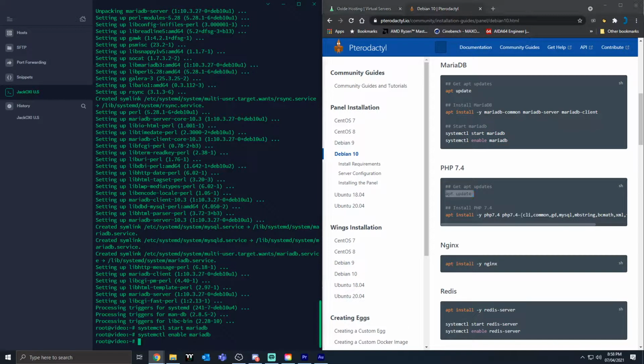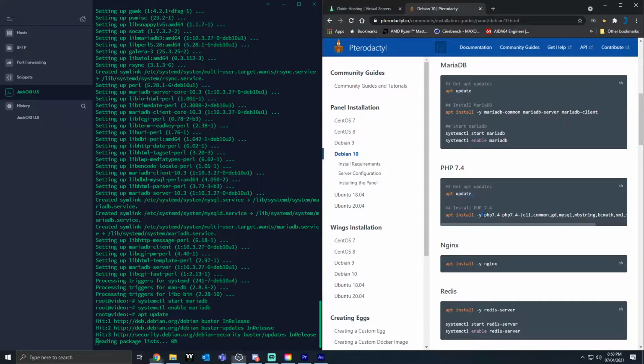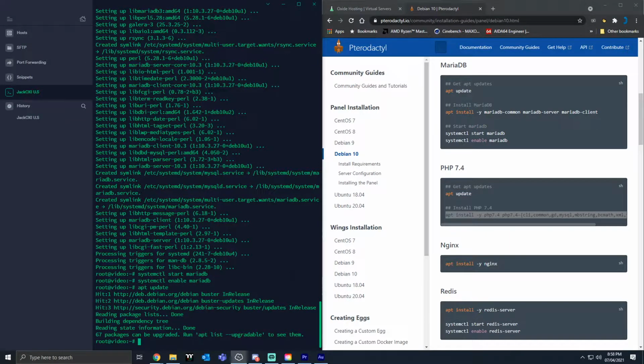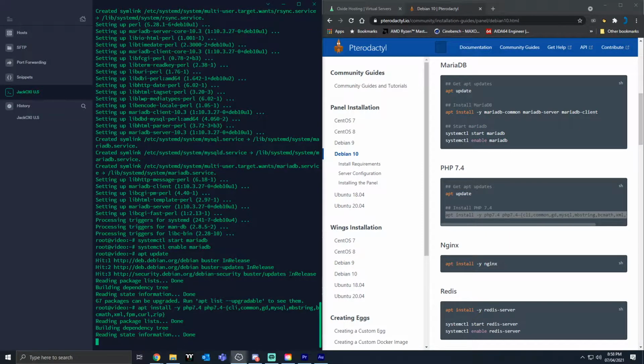Okay, gonna run the update command once again. And we're gonna run the install command for PHP 7.4.